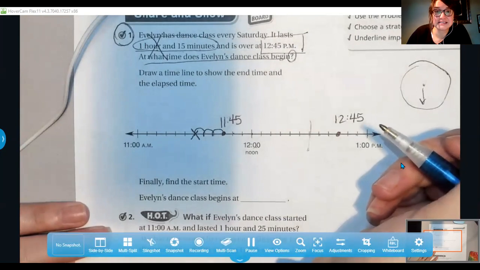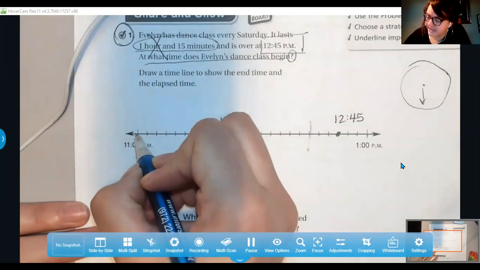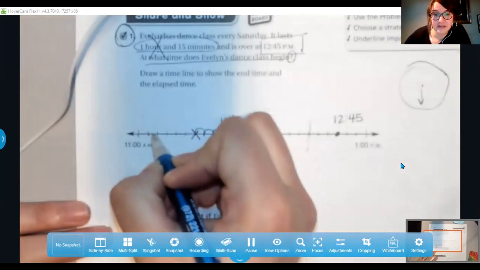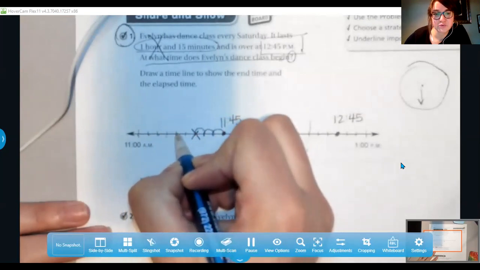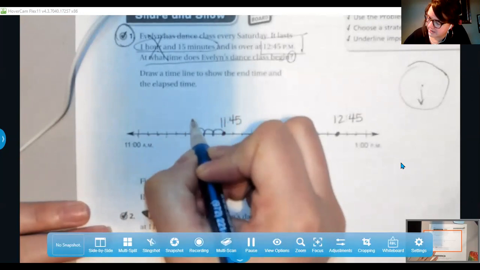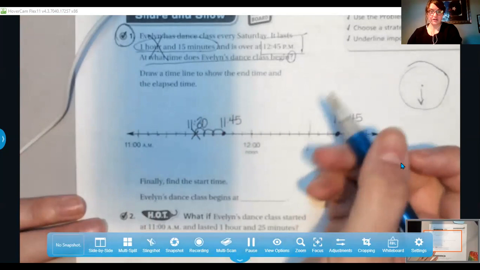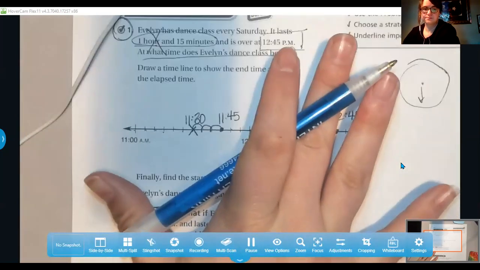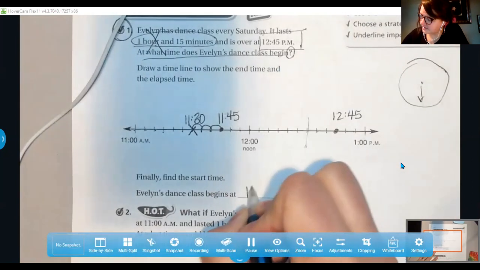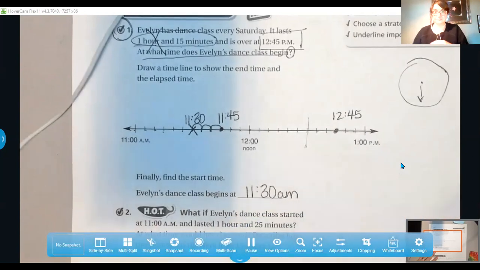Now, let's count up to make sure that we have the right time. So we got 11, 11:05, 11:10, 11:15, 11:20, 11:25, and her class starts at 11:30. So Evelyn's dance class begins at 11:30 a.m. That's how we use a number line.